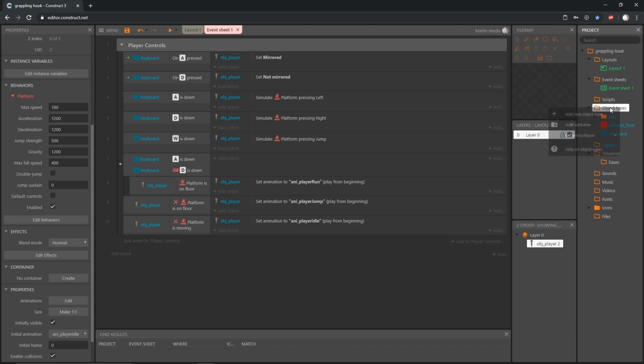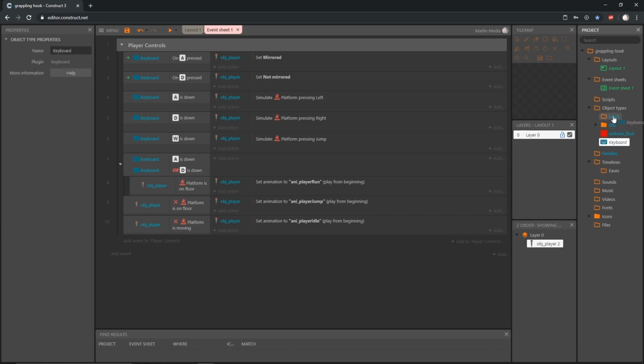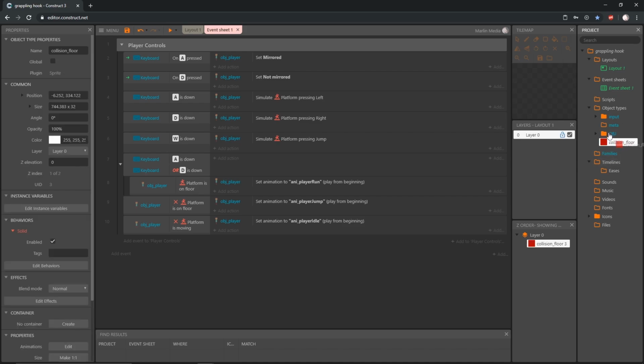I'm going to right click on the object types folder again, add a subfolder. I'm going to call this one input, and I'm going to drag that keyboard into there. And one more time, right click, subfolder. I always call this one meta, as in metadata. I don't know why, I just haven't ever come up with a better name for it. And I'm going to put our collision into that folder. And we will have more objects to go into all three of these folders as we move along.